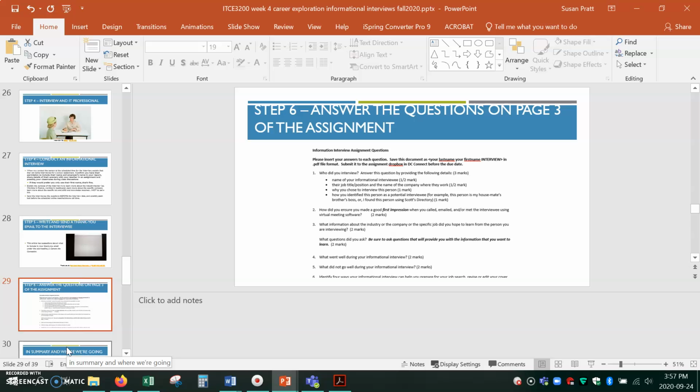And then the final step of the assignment, step 6, is to go to page 3 and answer the questions that are listed. So I don't need to know all the answers to the questions that the person said. I don't want that information. I want you to answer these questions. So who did you interview? How did you ensure you made a good first impression? And note, if something's worth 2 marks, then make sure you give me enough information that I can give you 2 check marks. Okay?